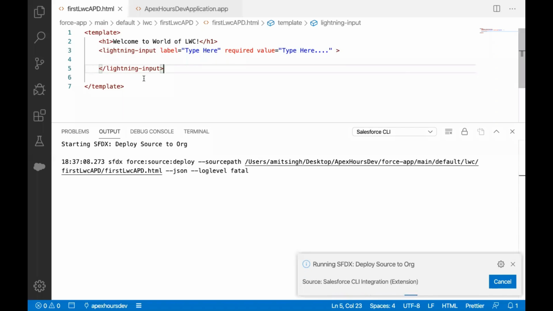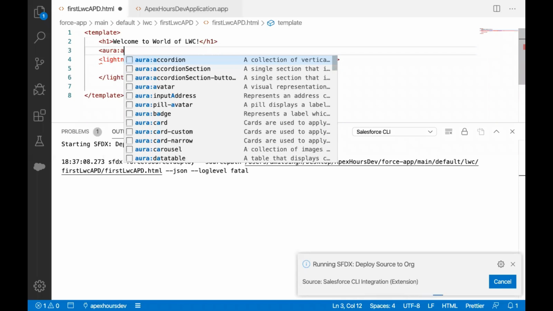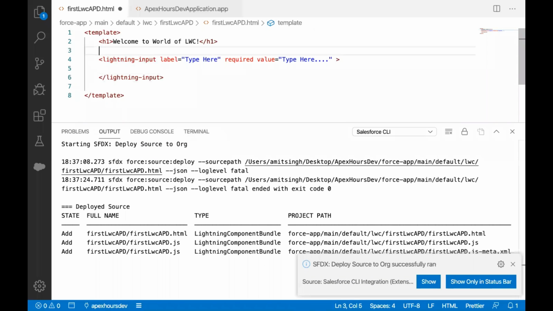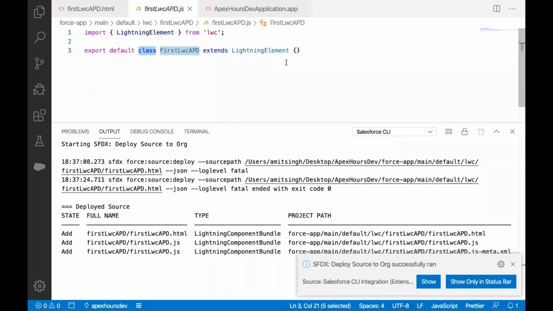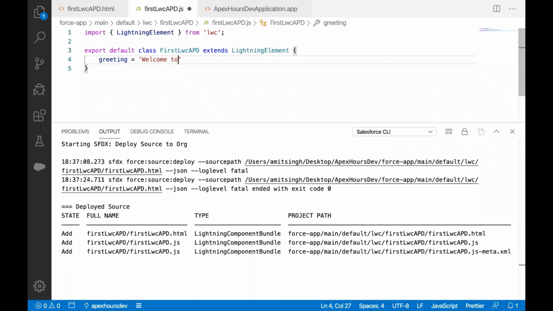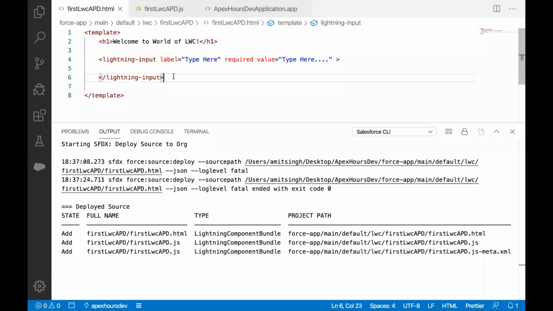If you wanted to create some variables in your web components, how can you use those attributes? Like in Aura components you have got aura colon attribute, but in web components we don't have such a concept of creating attributes. We have got our JavaScript class. We just need to open that, go there, and you can create it here. So if you say greeting here, I can say welcome to Apex Hours. And if you wanted to use this variable inside your web component, let me quickly create a paragraph here. I'll just put curly braces and put the name of your variable here.